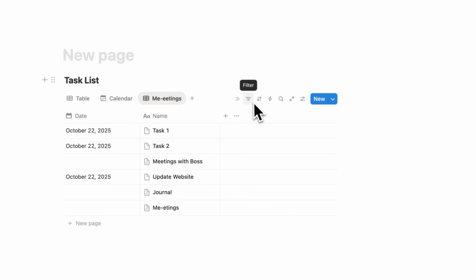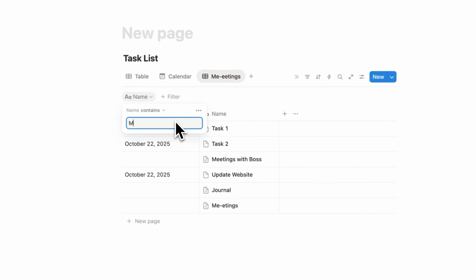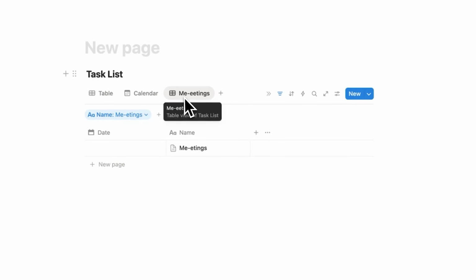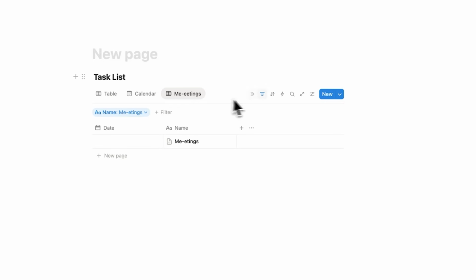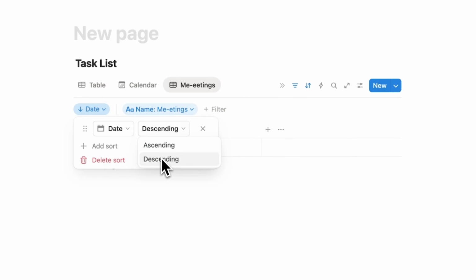And we'll create a simple filter. And this filter will be where the name is meetings. So anytime we have a me-eating, it will show up in this list here under me-eatings. And then what we can do here is sort these by the date. And this date here can be ascending or descending.